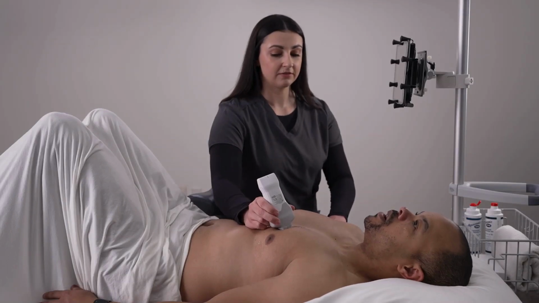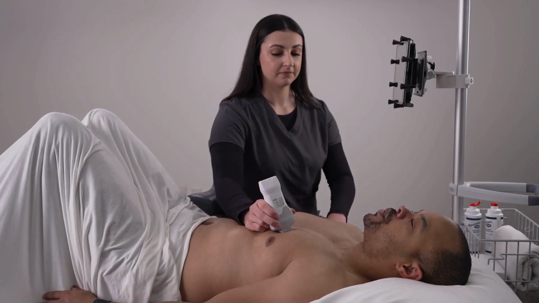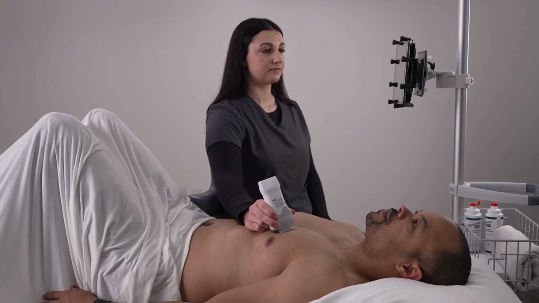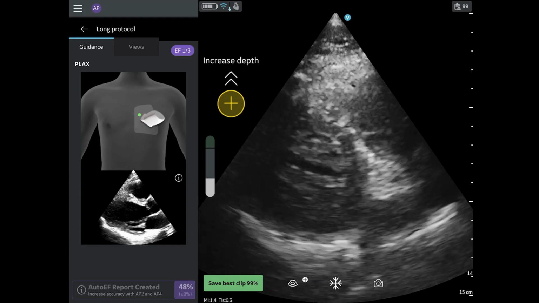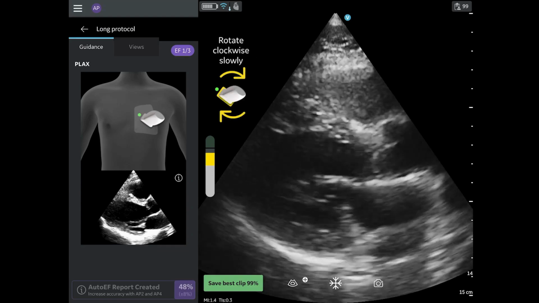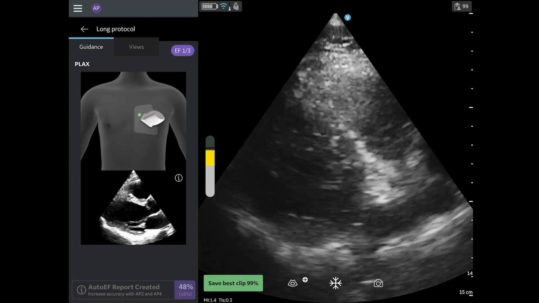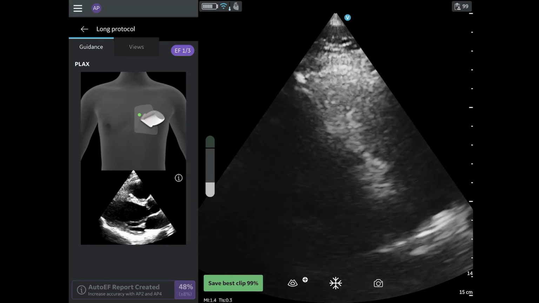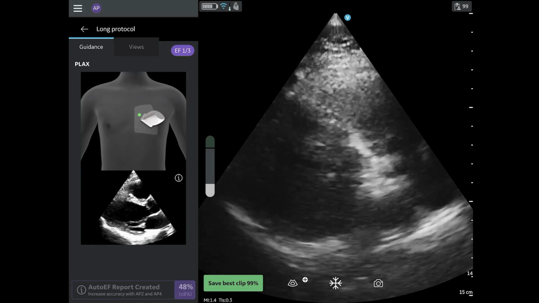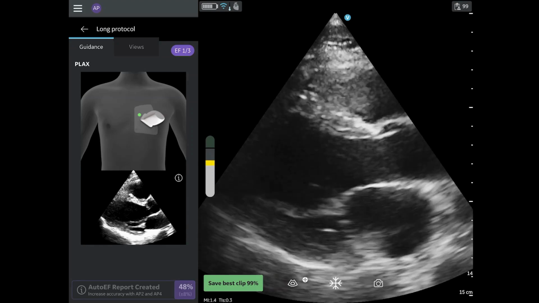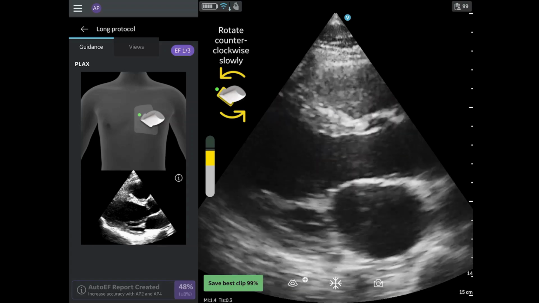A non-software feature that is helpful in this case is knowing when and how to control the patient's breathing. In this example, the quality meter gets close to auto capture, but when the patient breathes, the image disappears. Watch what happens when the patient gently exhales and holds their breath out. The image remains on the screen, and the view can be auto-captured.